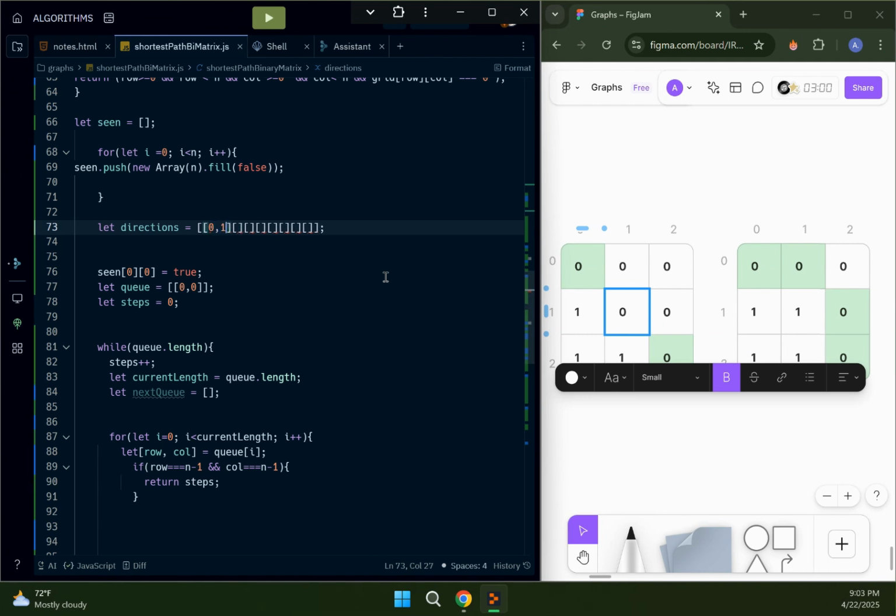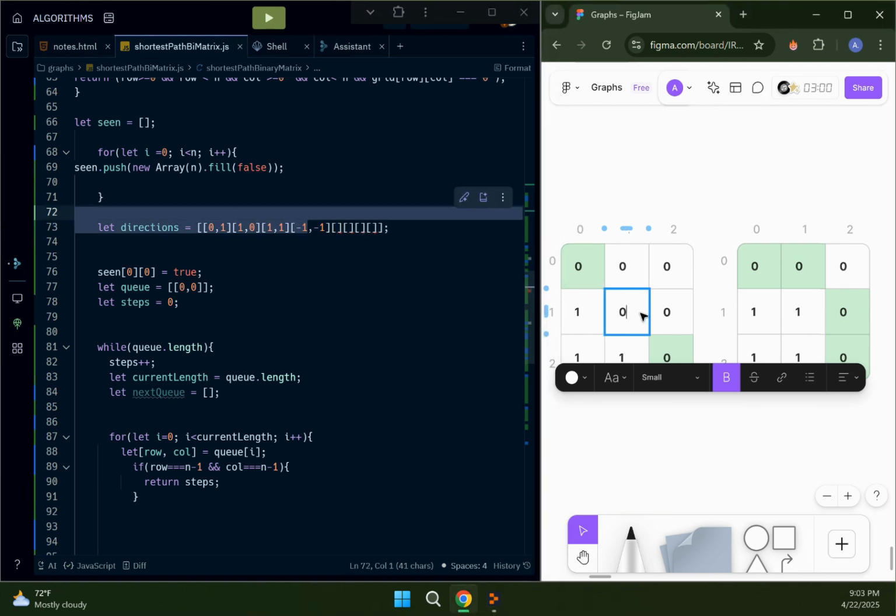The combination would be 0, 1, 1, 0, 1, 1, -1, -1. And I hope you are following here. Essentially -1, -1, if we were talking about this cell, would be this neighbor. We are subtracting 1 from our row, going from 1 to 0, and we are subtracting 1 from our column, going from 1 to 0. We'd be checking that cell by referring to that pair.